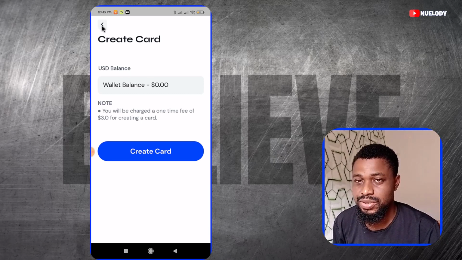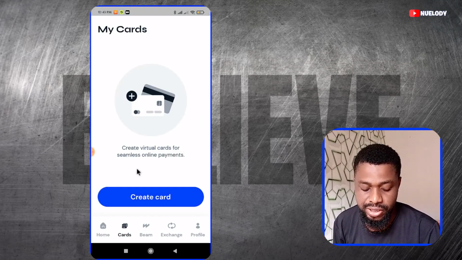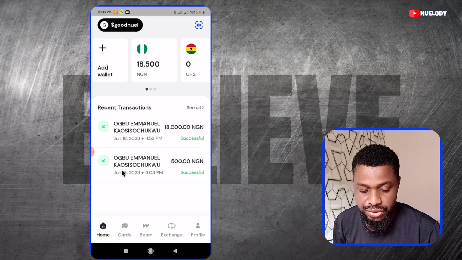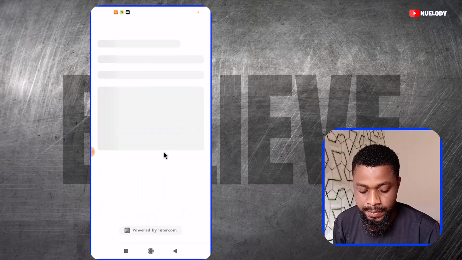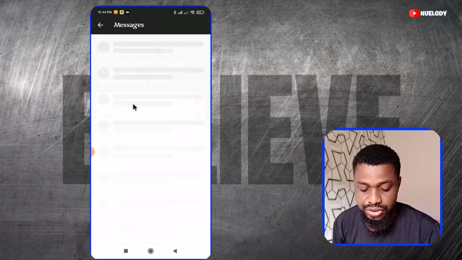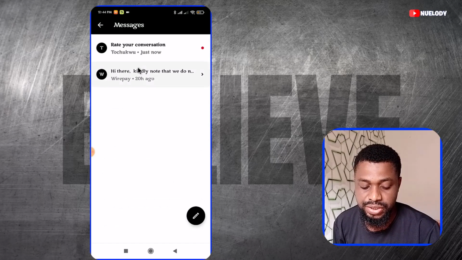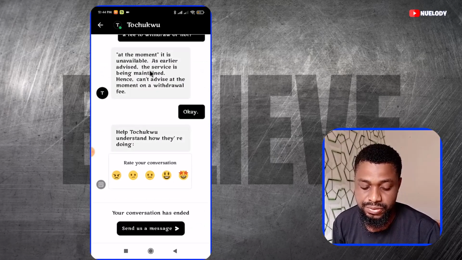Again, I wanted to use this to make a payment, and I needed to be sure that it would work before I create this card. So I went to chat with their customer support, and let me show you our chat. So I click on contact us here. Again, like I said, their support is actually fast. So if I click on messages, I want to read out the chat that I had with them before deciding if I could create this card or not.